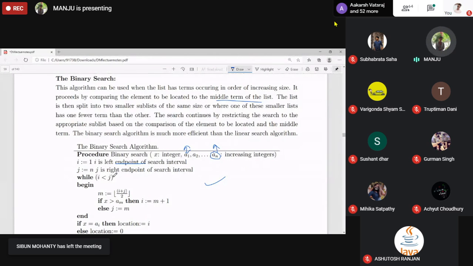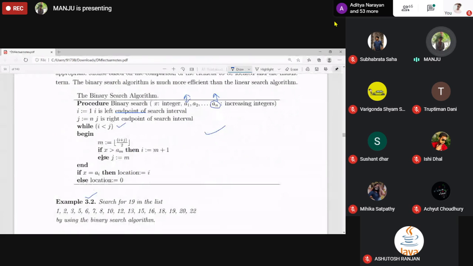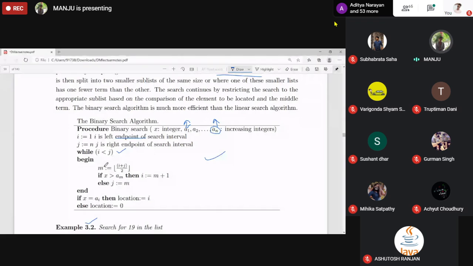Now we check whether at least two elements are present in the list or not, that is i is less than j. Then we find m. m will be floor of (i plus j) by 2. Then we compare the term at the mth location, am, with x. If x is bigger than this one, then we discard all the terms up to am, so i will change from 1 to m plus 1. If x is bigger than am, obviously it will be bigger than all other terms up to am, because the list was in ascending order.